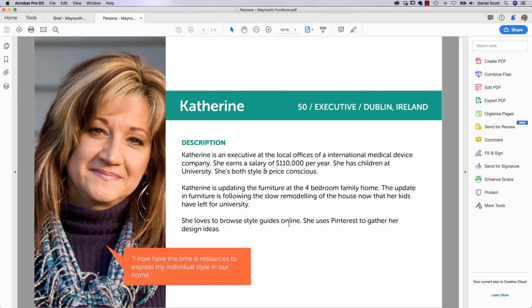Anyway, she loves to browse style guides online, and I think this is a big part of what I kept in mind when I was designing this. Maybe not too much for the wireframe, but she likes that whole Pinterest thing, gathering ideas, kind of scrapbooking before she makes a purchase. So that might be something to include in the design for the website.